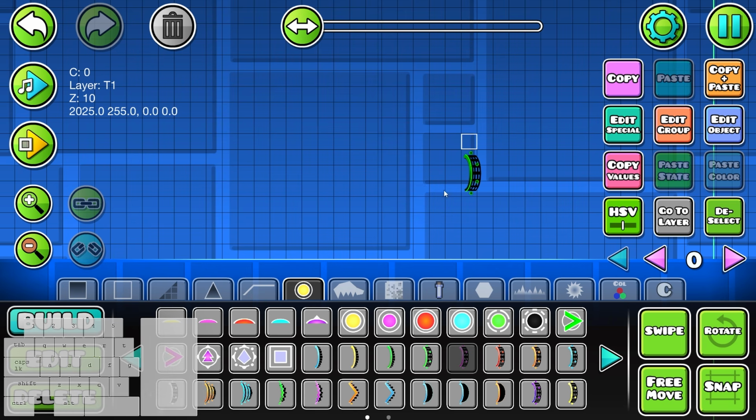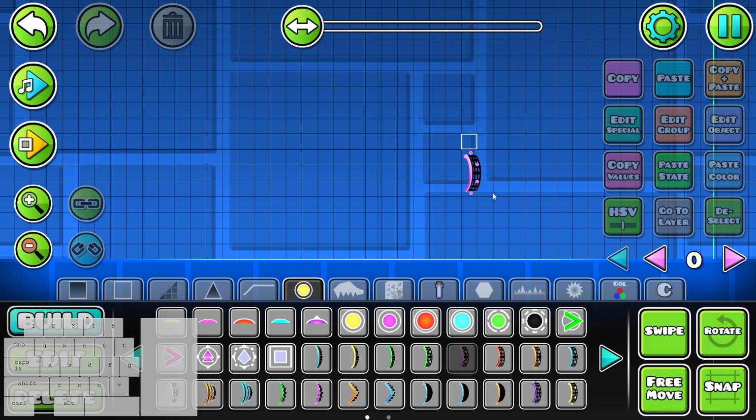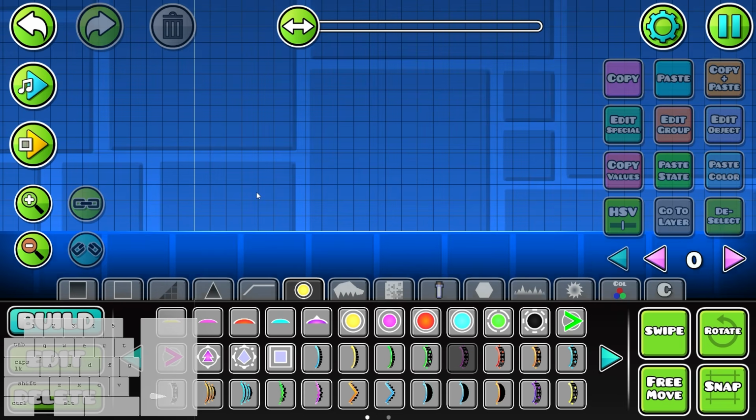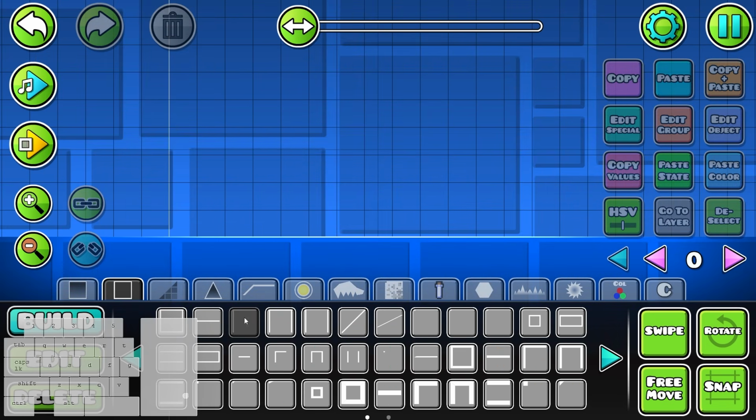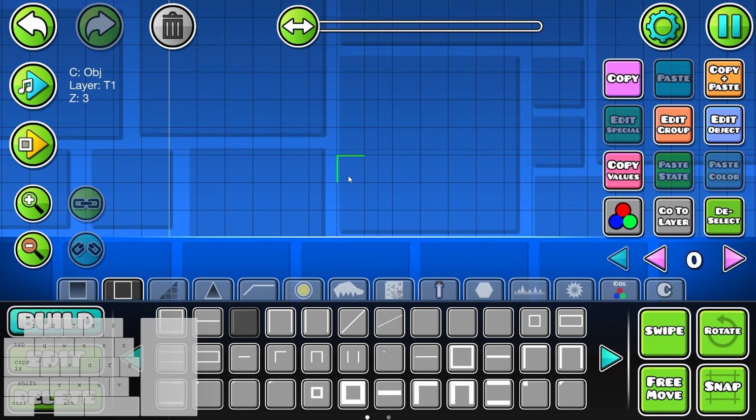So you want to place something in here. And you can see that there are a lot of buttons in here. The first one we want to choose is deselect. Deselect basically just deselects the object that you have currently chosen. And if you want to zoom in over here, you're going to, for example, start with a simple block like that.